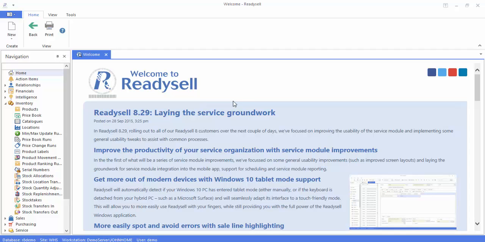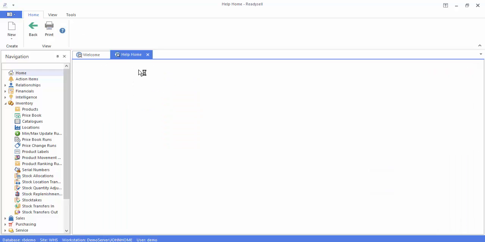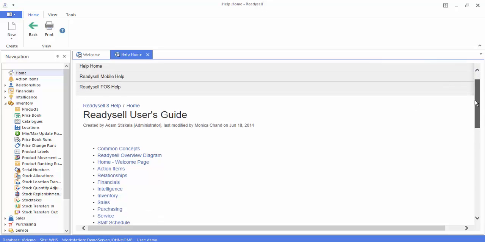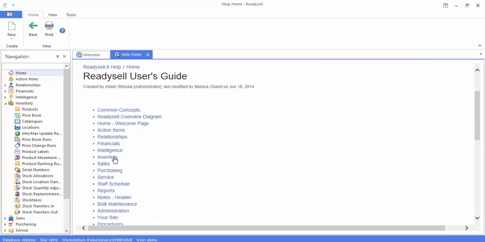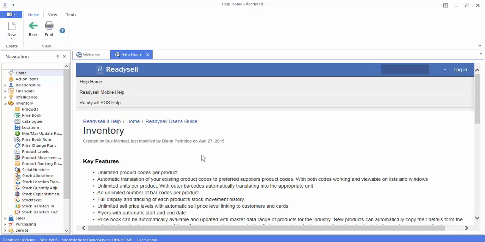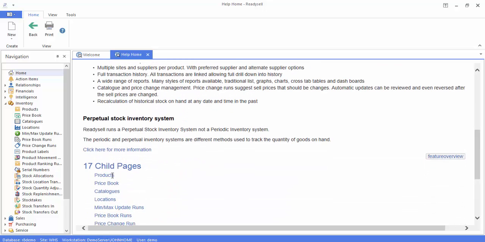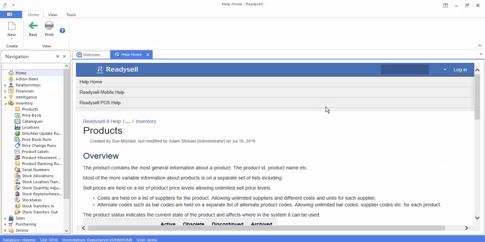Let's start by opening up the help system. To do that, press F1 or press the question mark button. Once the help system displays, we're already in the user guide. We're going to go to inventory, and then from inventory we're going to have a look at products.